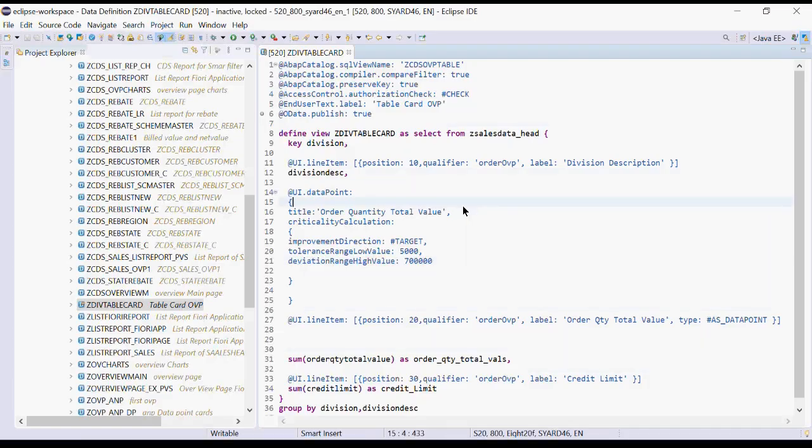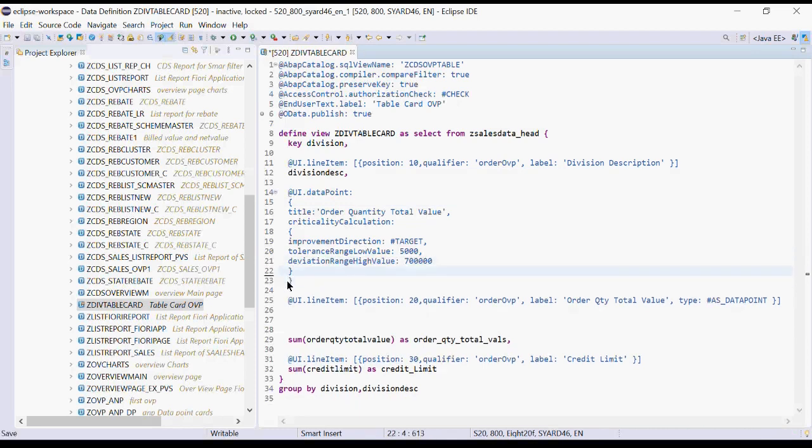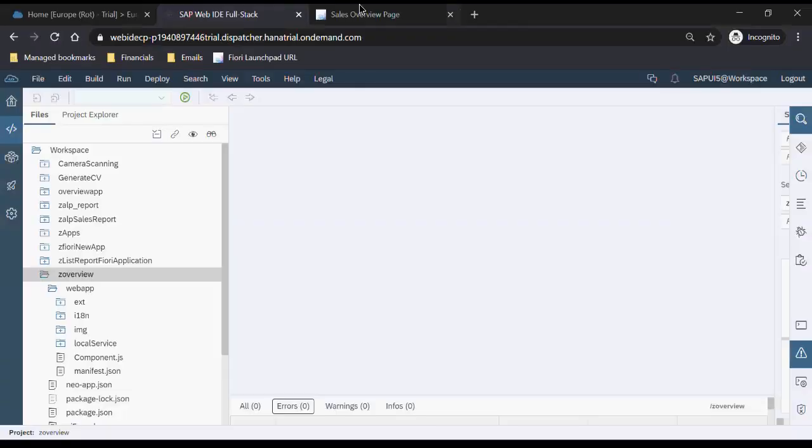Okay. So these are the data points that we have added. These are just the properties that we have in it. So this is basically ending here. I'm adding a data point here, and this is of type data point. Let me activate it. Okay, we have done it for our order quantity total value. Let me experiment and see how it goes, if it is impacting or not.